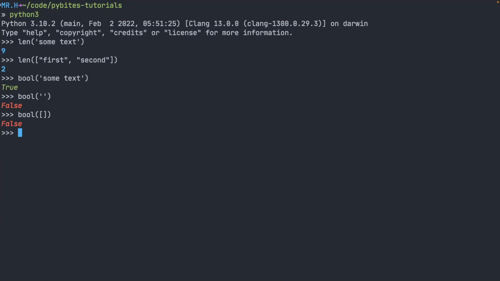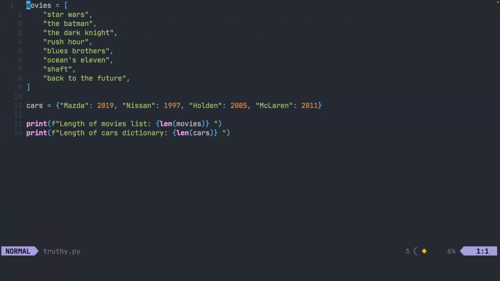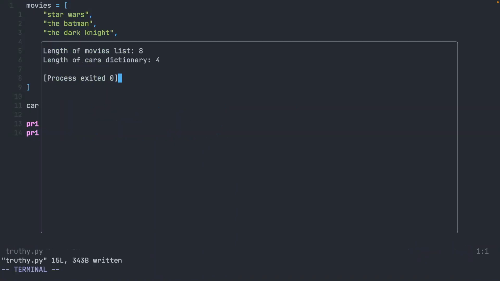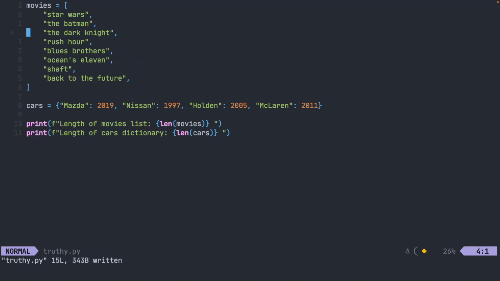Let's actually exit out of this and fire up a program that I have prepared for us. Hopefully these look familiar. It's our list of movies and our dictionary of cars. Right now, this simple program just prints out the length of both the movies list and the cars dictionary. We can see that there are, in fact, 8 movies in the movie list, and there are 4 different items in the cars dictionary.